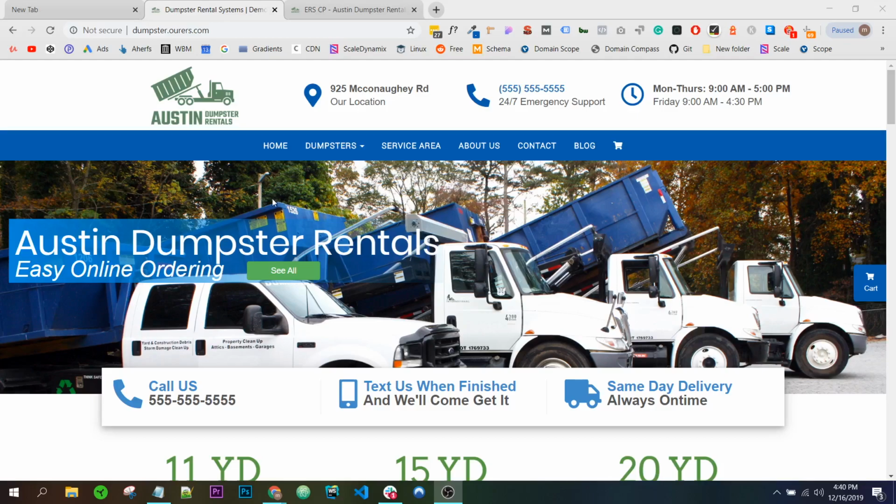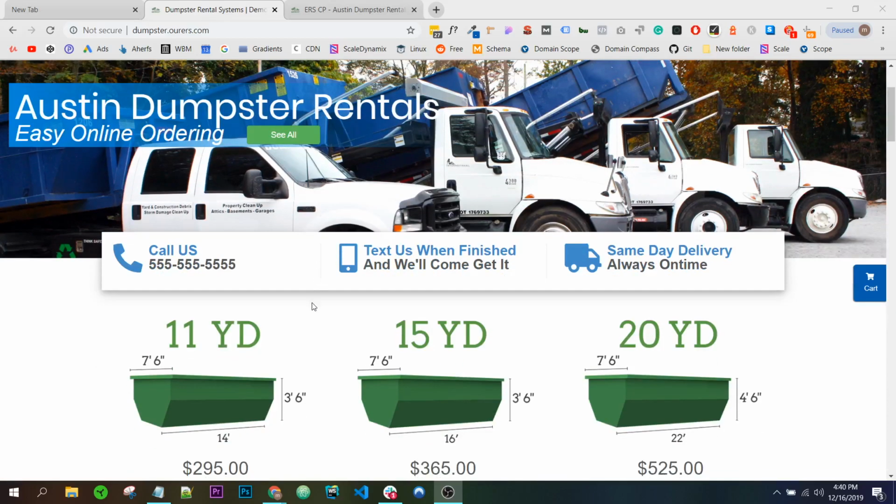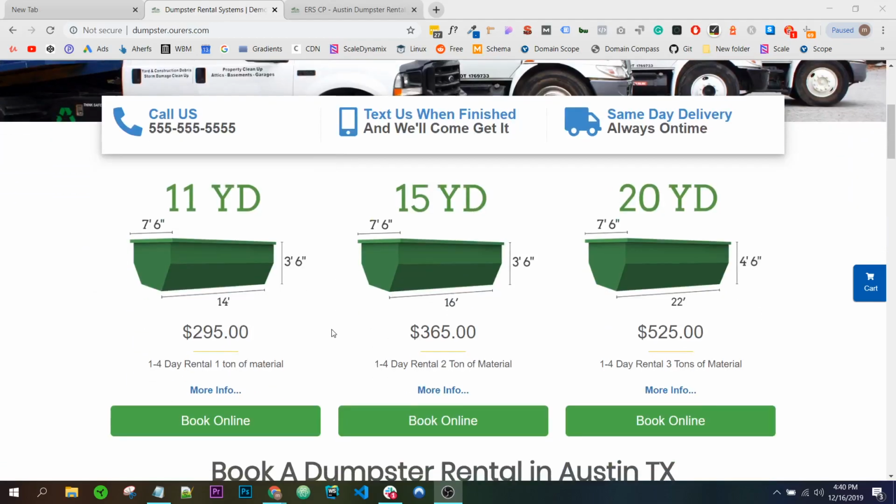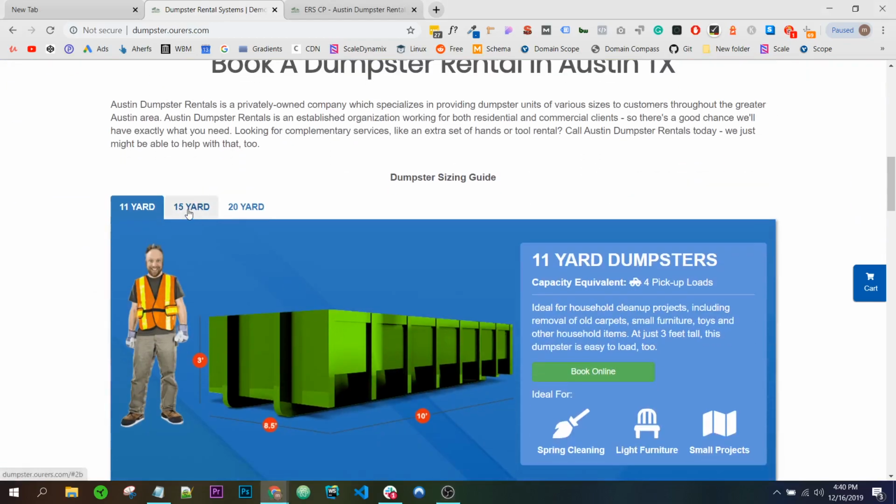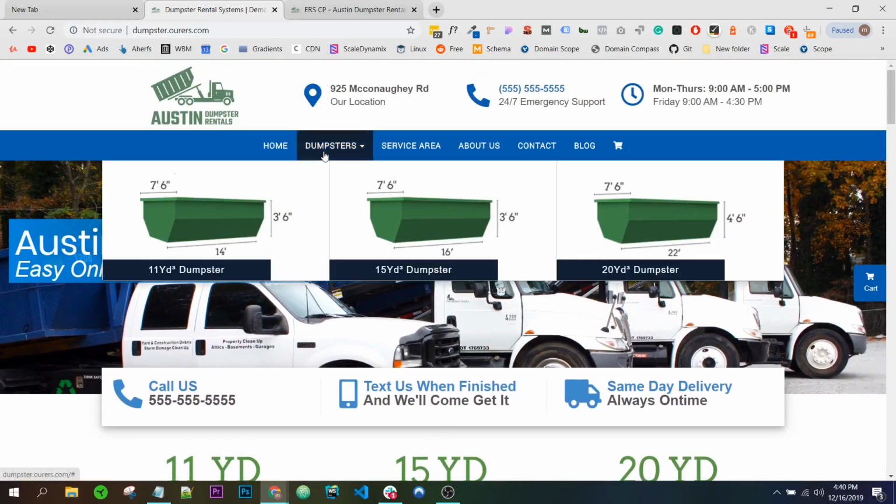But to go ahead and get started, imagine someone Googles the words dumpster rental, they land on your site, and now they're here looking for a specific size dumpster that they may want. So you're going to see that we really make this all about online conversions. You're going to see a mega menu with the different sizes. This individual only rents out 3. Again, this is a dummy company.